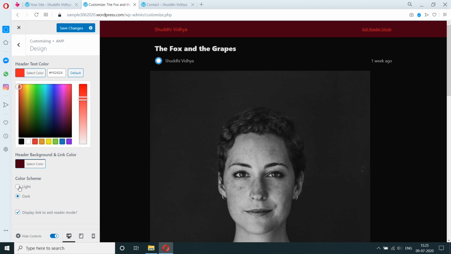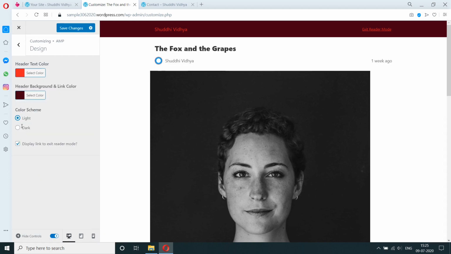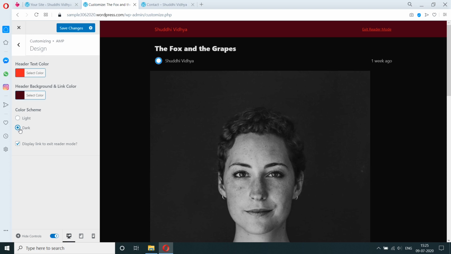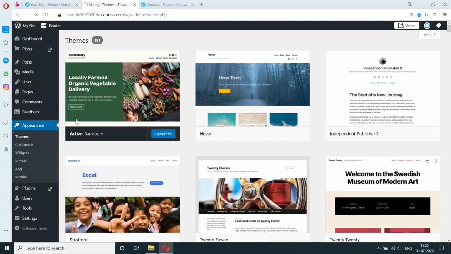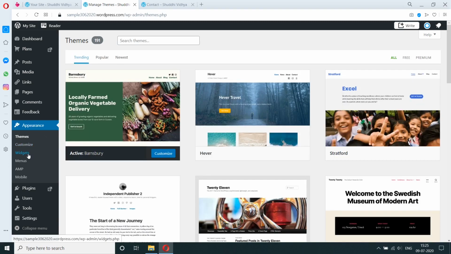And color scheme can be light or dark. So you can see what that looks like. So I'm going to save these changes. I like these. So that's what the customize option in the appearance does. And again, widgets is something that I'll talk about later.